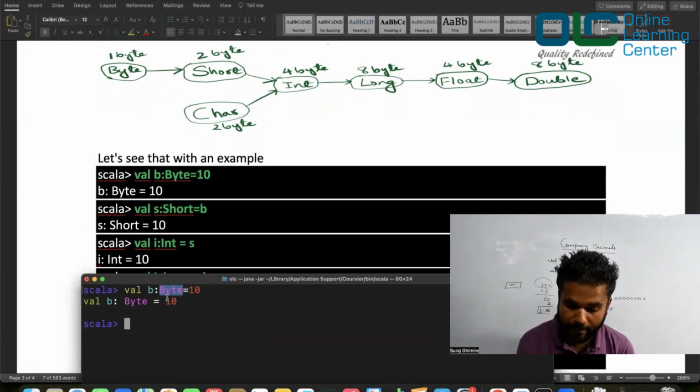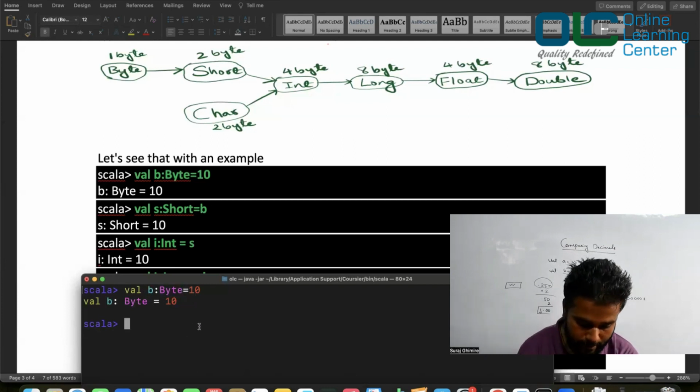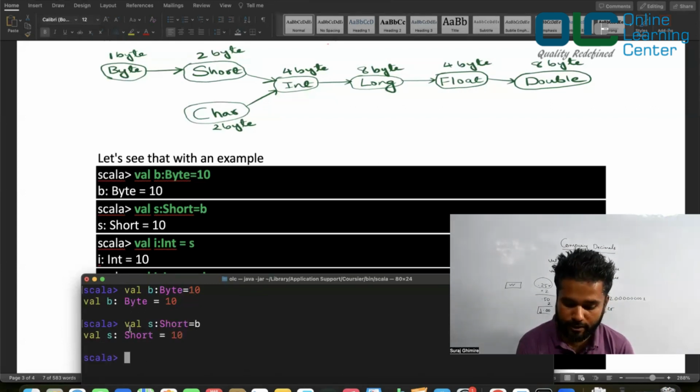It's noted, and hence to make this be of byte type, we have to explicitly write byte. Okay, done. Well, b is equal to byte is equal to 10. Next, now I'll say, well, s of short is equal to b. Now, if you look into this, I'm not typecasting, right? What we have is a byte, and this byte is automatically converted to a short because of this diagram.